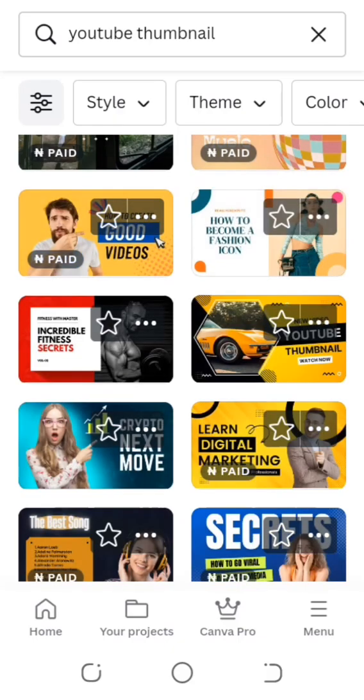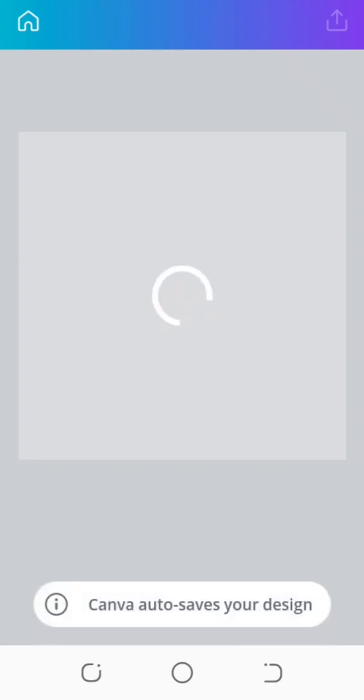For me, I like this one that I'm seeing here, so I'm going to make a choice. The ones that have paid, don't touch them. You don't want to do anything that has to do with paying money. You want to use the free product. Canva has a free product and has a pro. Now I'm going to choose this one. I'm going to choose that one.